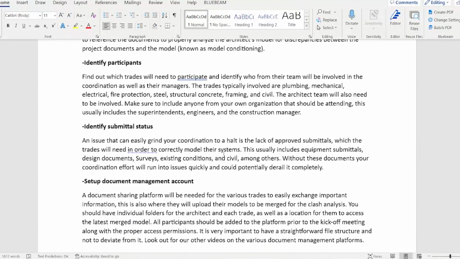All right, then you're going to want to identify submittal status. An issue that can easily grind your coordination to a halt is the lack of approved submittals, which the trades will need in order to correctly model their systems. This usually includes equipment submittals, design documents, surveys, existing conditions, and civil, among others. I found that equipment submittals are ones that really tend to mess things up if they're not in.